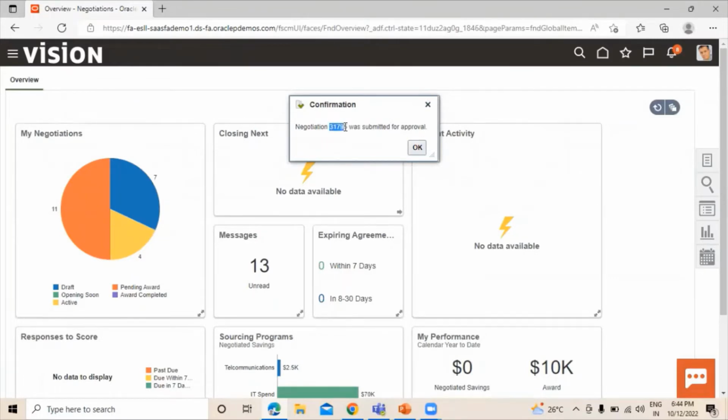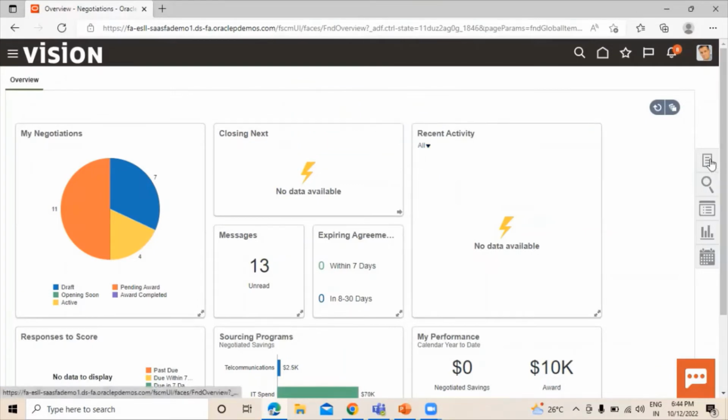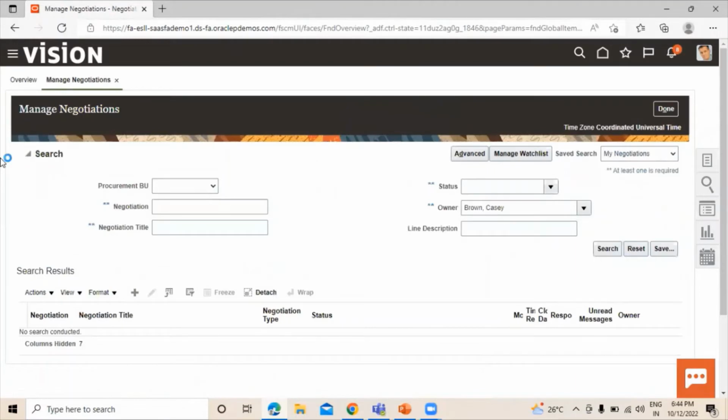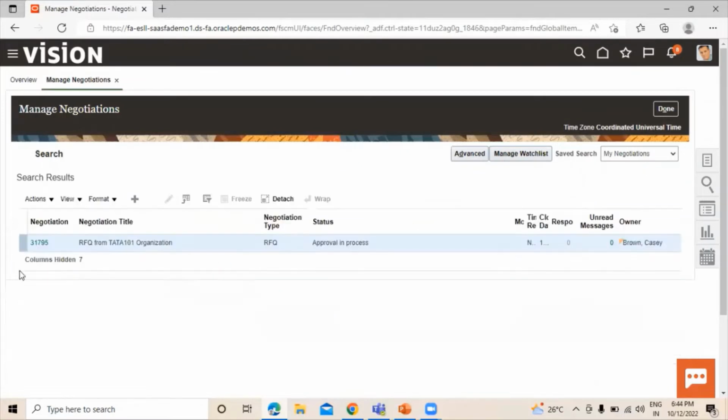So just copy the negotiation number, click on copy and click on OK. Okay, your negotiation 31795 was submitted for approval. Click on OK, click on task list and click on manage negotiation. Okay, so paste the negotiation number, click on search. Okay, here status is approval in process. Okay, so search again. Yeah, let's say status is active.